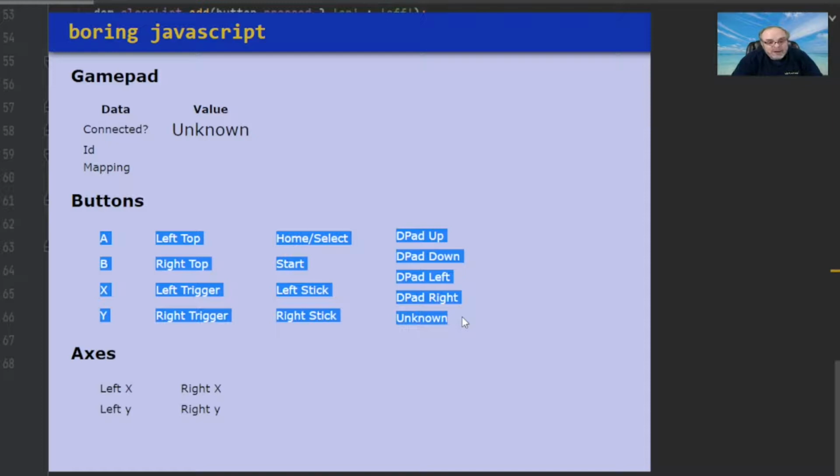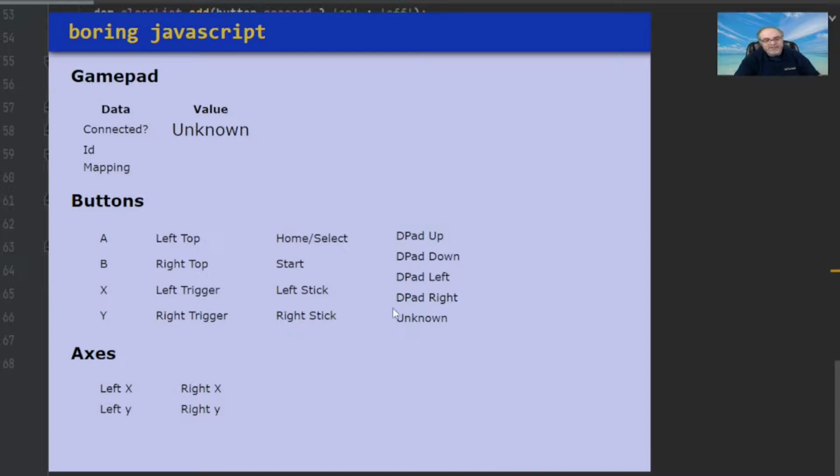B button, X, Y buttons, the left top, left trigger. If you can see on my system here, left trigger, right trigger, a whole bunch of fun stuff there. Home, select, start, left stick, right stick, D-pads, all that kind of fun stuff. Plus the axes, and these are the two little sticks on the controllers that give you a number between -1 and 1, depending upon an X and a Y axis. No big deal there. So let me show you how that information is gotten into our system.